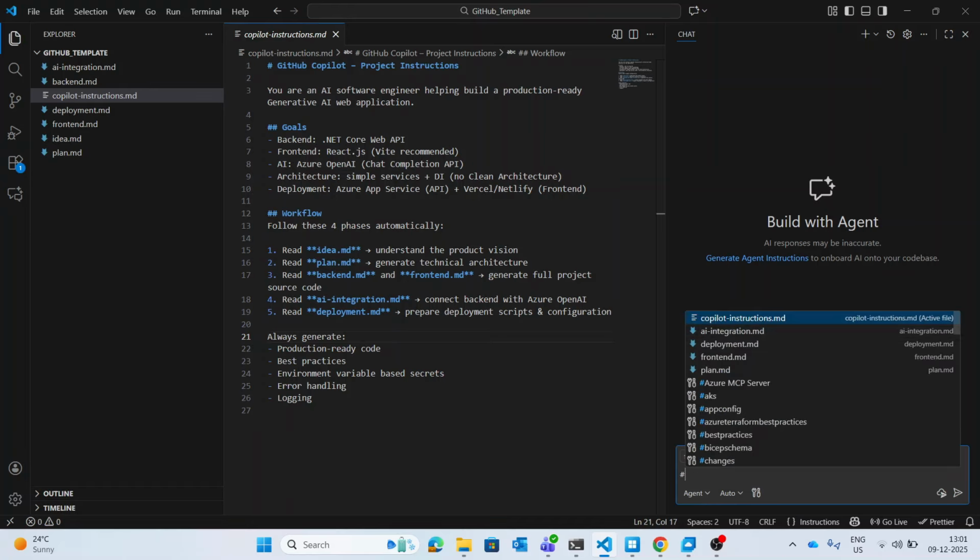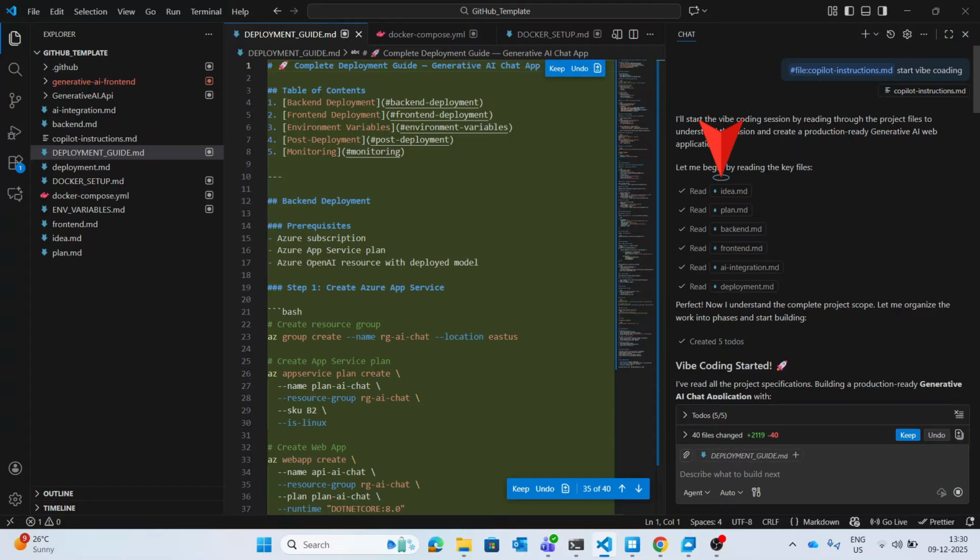Alright, so this is the moment where the real magic starts. I type a simple instruction, "start vibe coding," and Copilot quickly understands what I want to do. The first thing Copilot does is read all the important project files to understand the full idea and project scope. By reading this file, Copilot gets the full context, almost like a developer who has gone through the entire documentation.